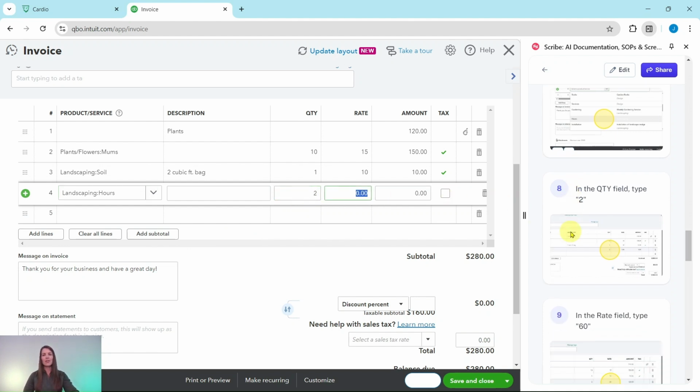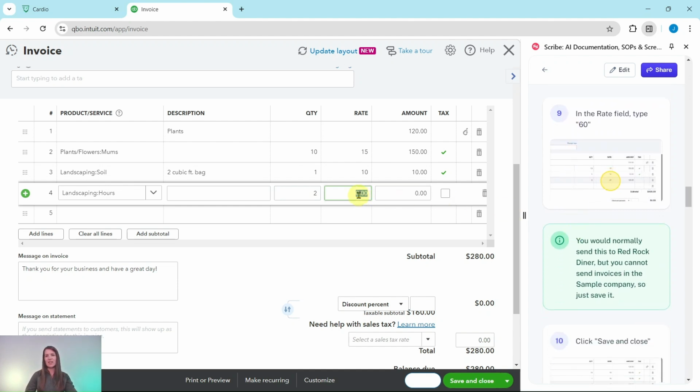And if you will remember, the rate was 60. And so we need to update that right here. Click on or type in 60 in the rate field. When you hit the tab key, it has updated. And now all the calculations are there and everything that we needed to add to this invoice is there.